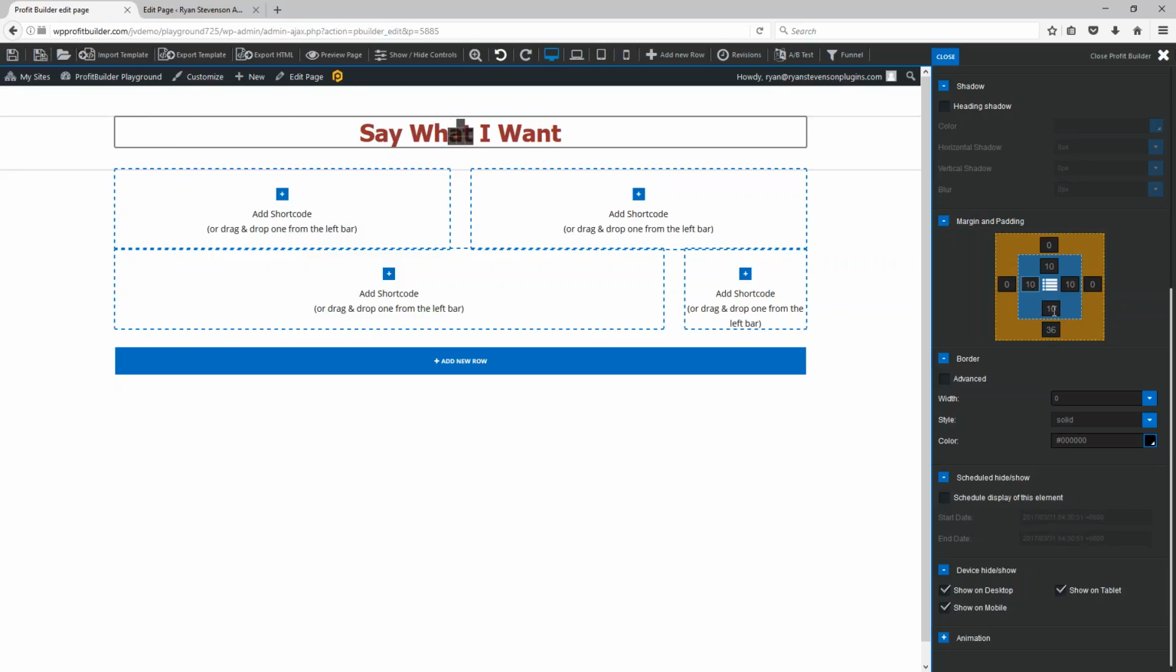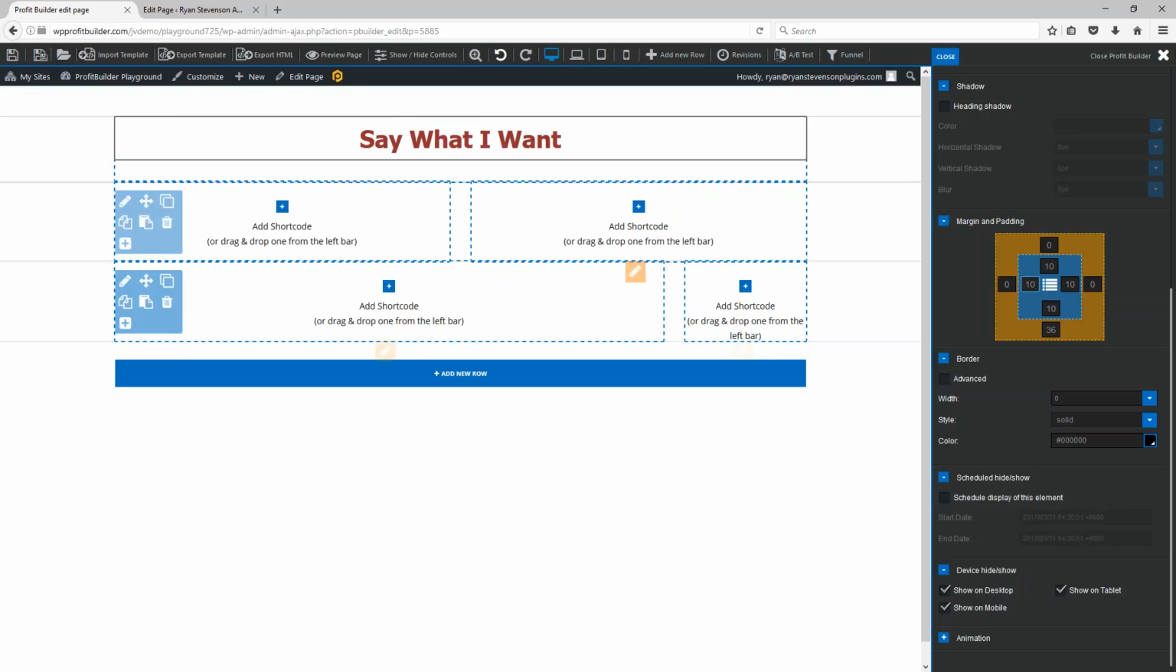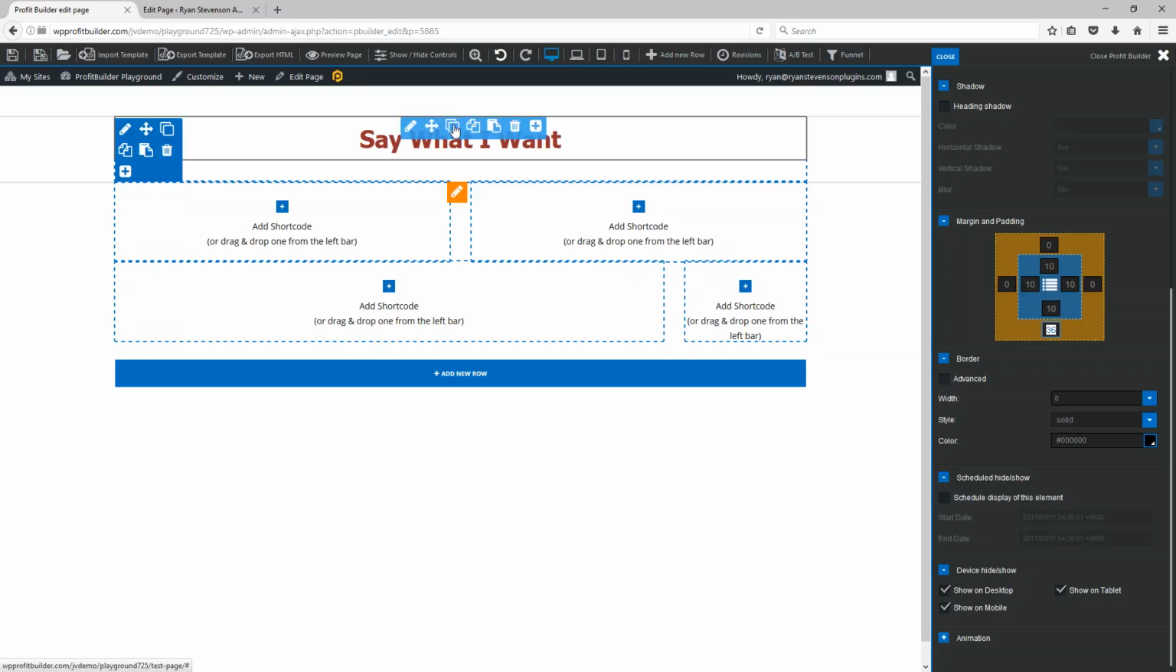So the numbers are pixels. So that's 10 pixels in all directions that it would add that extra padding inside of the element. Whereas these numbers in the orange, this is outside. This is going to be your margin. So 36 is spacing of 36 pixels down below this element. So this just provides a little bit of room between this stuff and whatever is going to come next, just to prevent things from being crammed on top of one another.